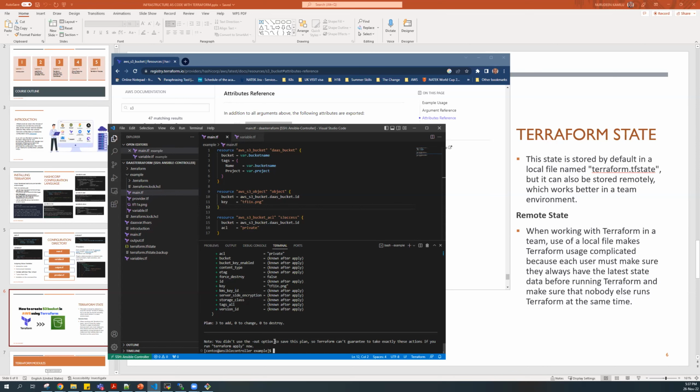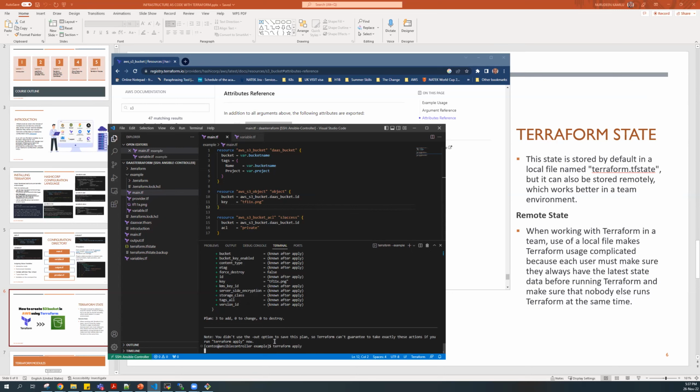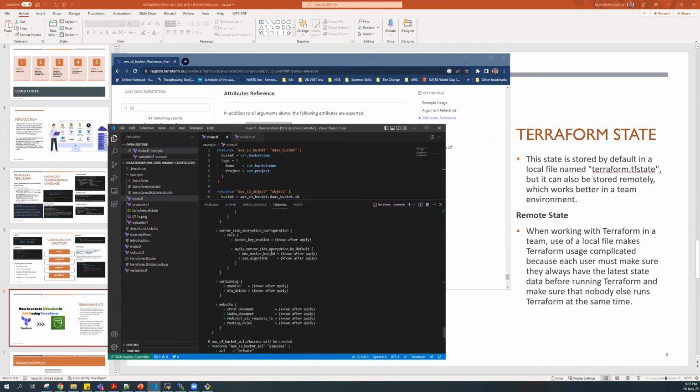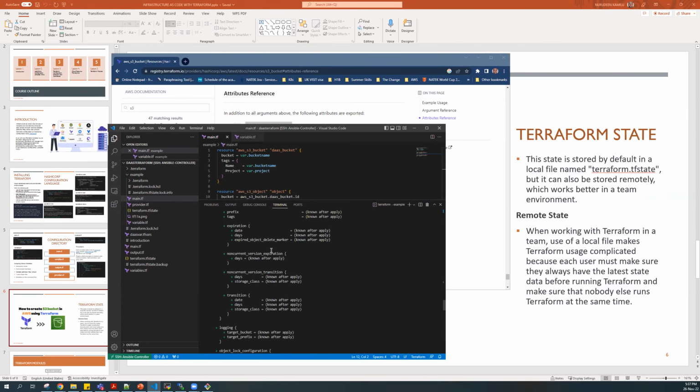So Terraform apply now, and it tells me, do you want to go on, yes or no? You see, do you want to continue this? Yes. Now, before that, you can see the state of my resource that I want to create. Let me quickly explain this to you.